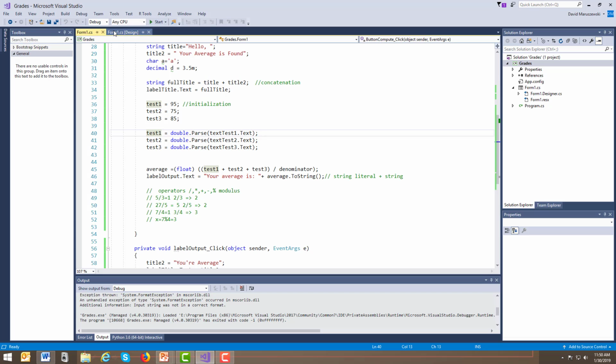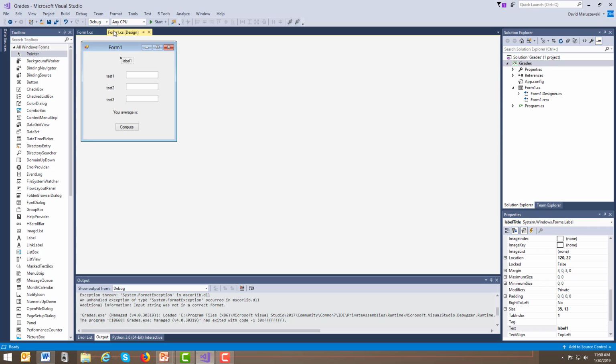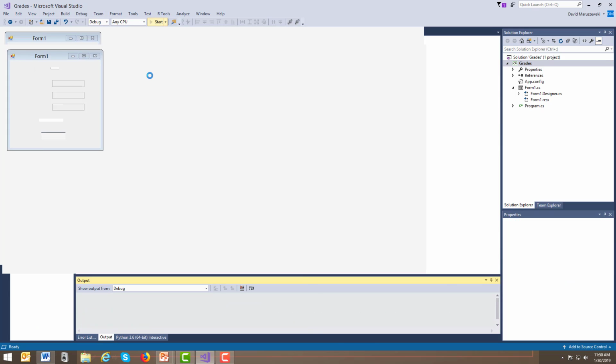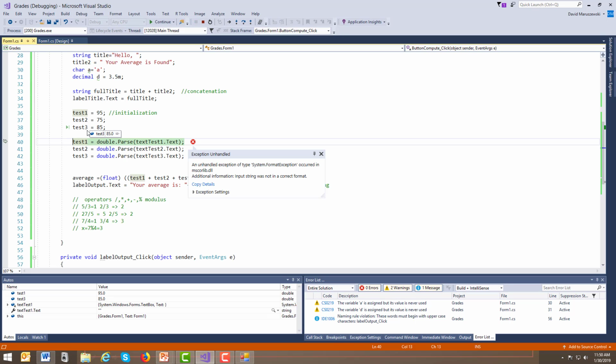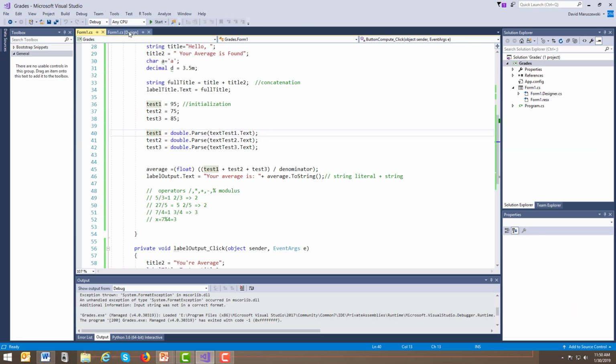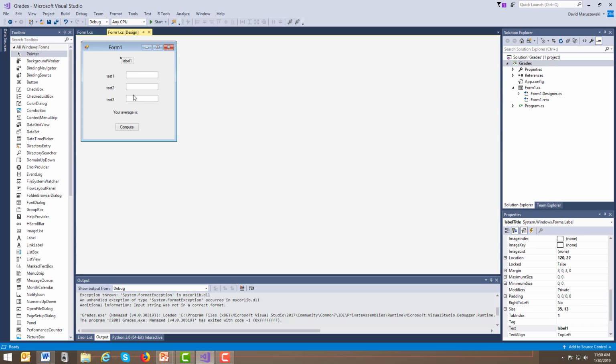Hello everybody, and as you know, we've been trying to figure out our averages, and in our last video what we found was this error. We hit the compute button, but because we have no values, let's hit stop. I have no values in my text boxes. It just flat out doesn't like it. It's like, what's going on here?